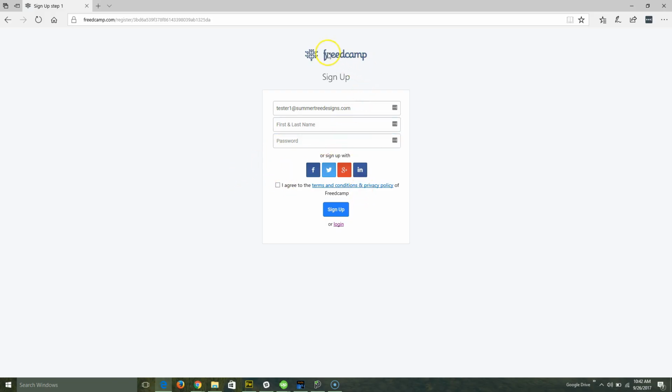Now if you don't already have a Freedcamp account, you will have to sign up. You can use Facebook, Twitter, Google, whatever you like, or you can just do it through your email. Or if you already have an account, go down here to log in. So let's go ahead and do that now.